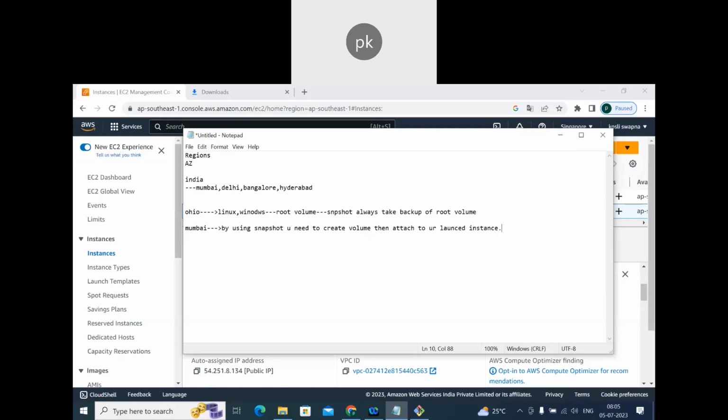Snapshot is your mechanism. That is one service that is called backup. Backing up of what? Root volume only. Your root volume is nothing but your operating system configuration files. So whatever files are related to the OS only, we can take that backup and we can launch it, or we can attach it to your instance.